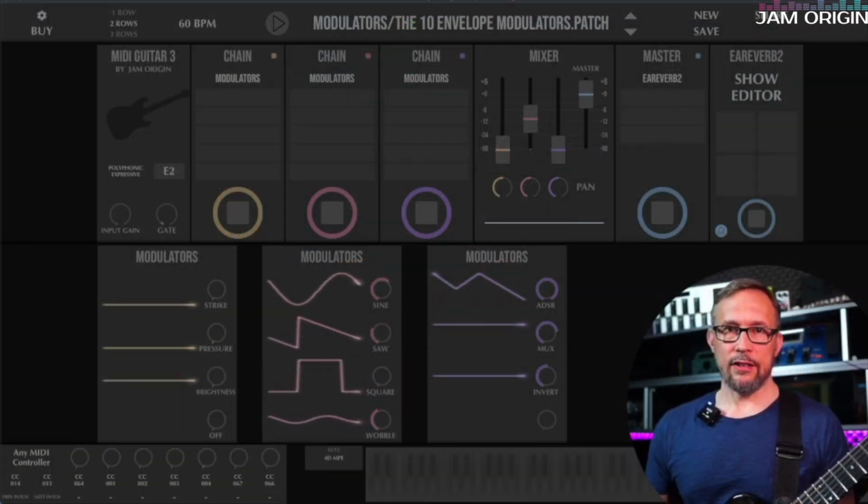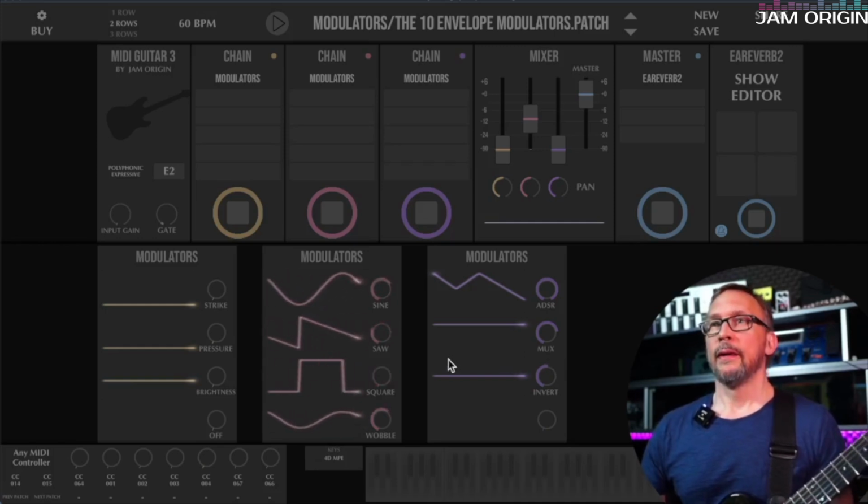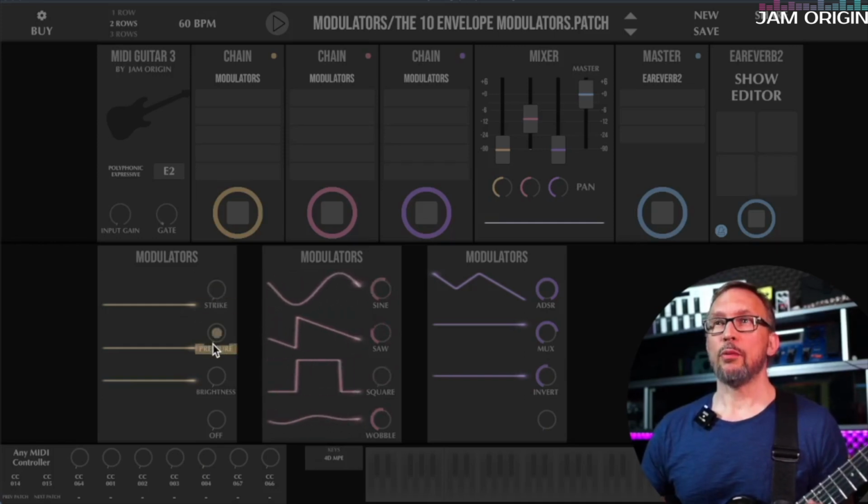A first look at the 10 envelopes that we have in the modulators module here in MIDI Guitar 3. We have strike, pressure, brightness, and those are the envelopes generated from the MIDI Guitar 3 tracker to go together with the respective counterparts in the instrument. So the strike is supposed to go to the strike, the brightness and the pressure is of course meant to connect to those respective counterparts in the instrument as well.